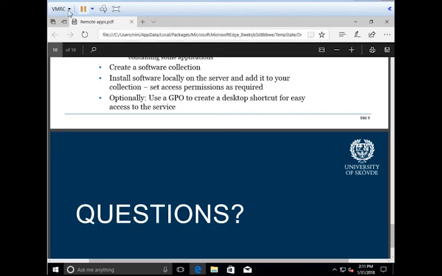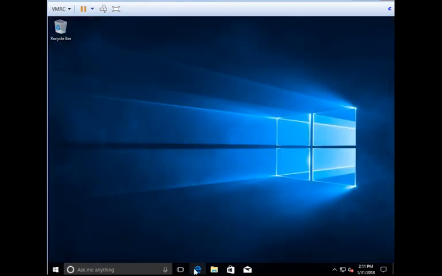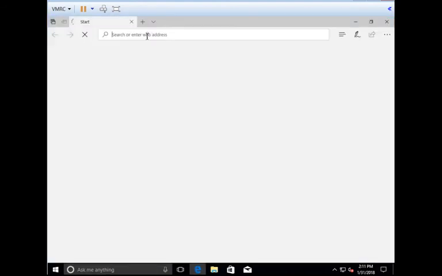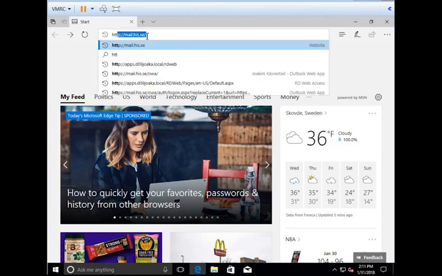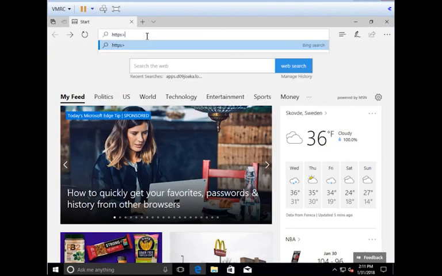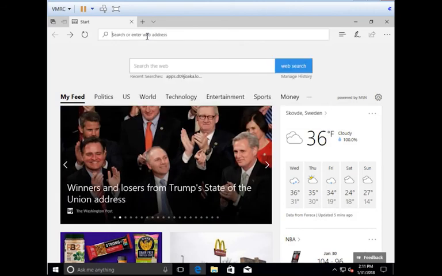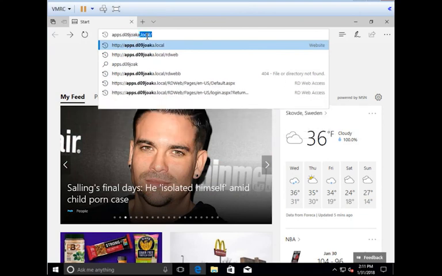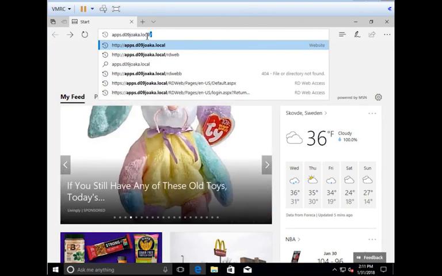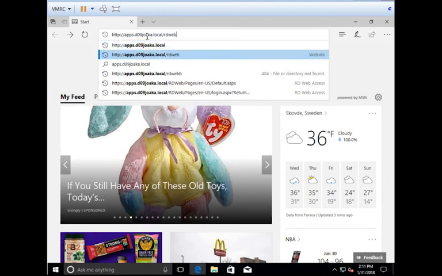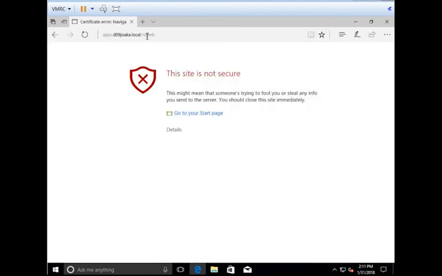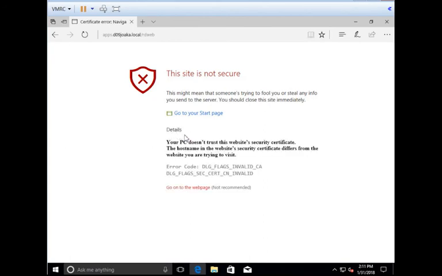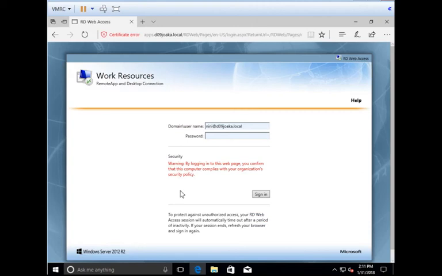I'm just going to go to my client again and show you how this works. If I go to the client and open up a web browser, I can now visit my collection by going to https, okay, I will do it the easy way: apps, which is the host name for the server, .do9joaka.local, which is my domain name, and then rdweb to get to the Remote Desktop web service. When I do that, I get a warning because my certificate isn't valid, but I will go on to the web page anyway. And I can log in with a domain user. I have one called Nini, so I log in with her account.